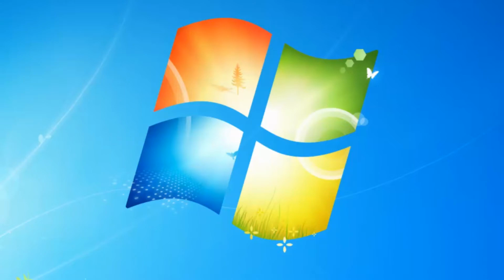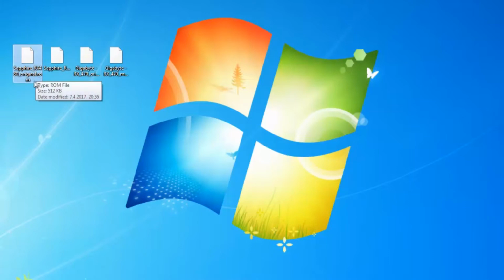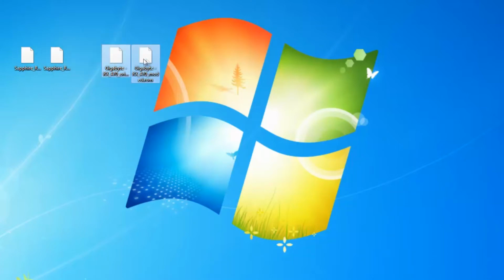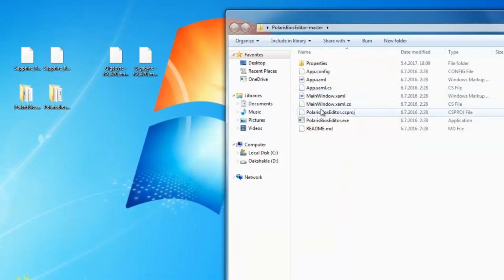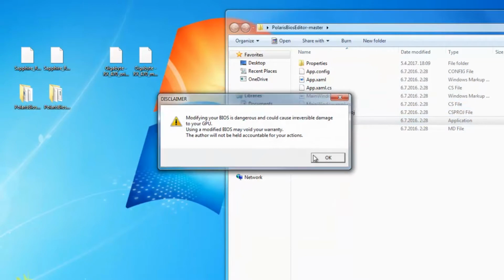This will be just a quick update on problems regarding BIOSes. What I have in front of me is the Sapphire RX480, the original dump, which I took off of the chip. I didn't need to, however, I did not know what the problem was. As it turns out, there are a couple of versions of this Polaris BIOS editor. I'll be opening the first one just to show you.